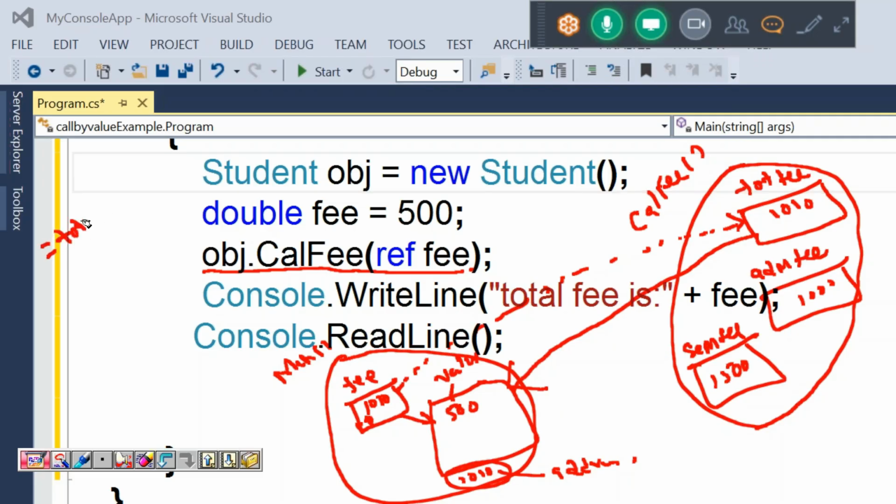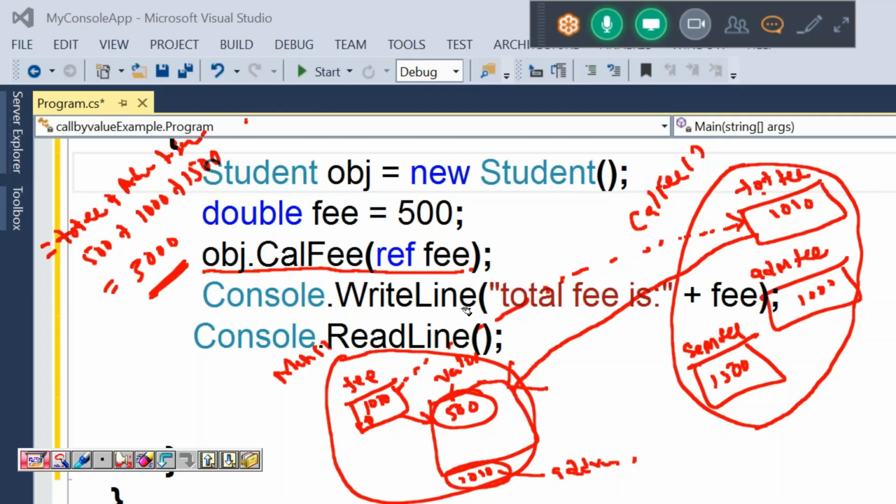Again, the method will execute: total fee plus admission fee plus sem fee. So total fee is 3,000. Total fee is pointing to this memory location. So that value will come: 500 plus 1,000 plus 1,500. Total how much value? 3,000. The 3,000 will be stored in 1010.